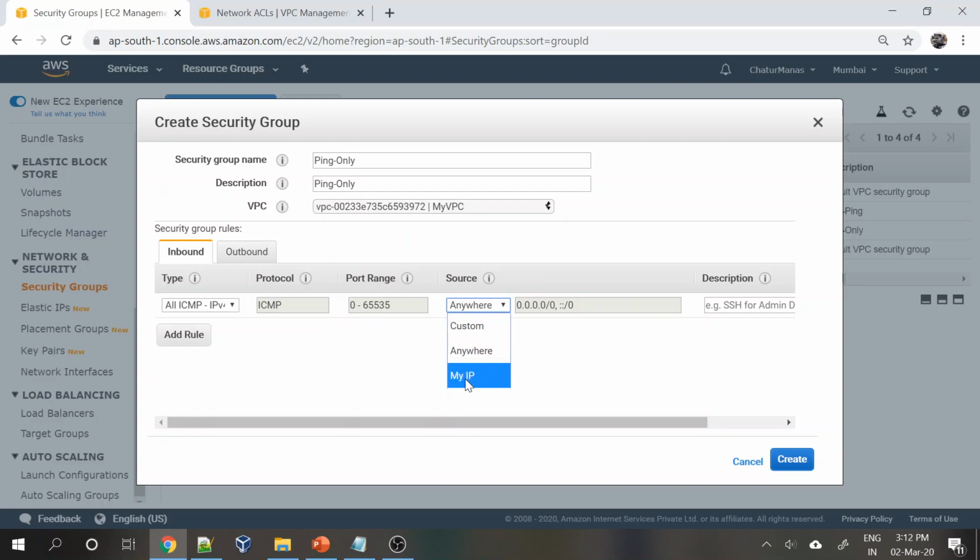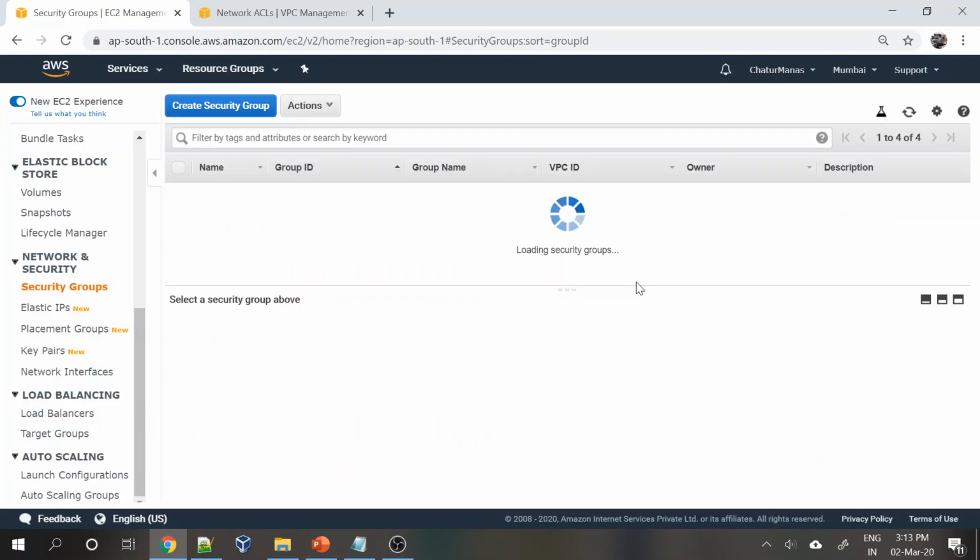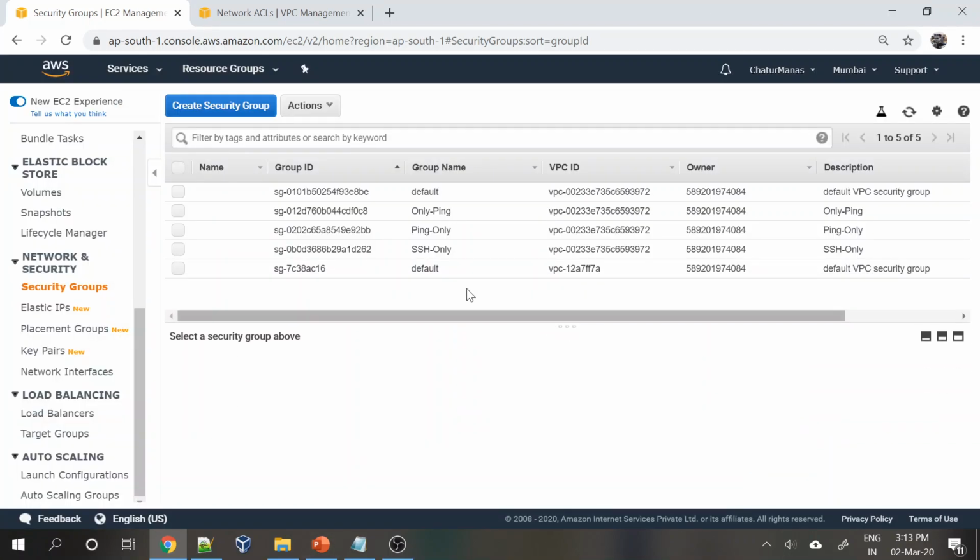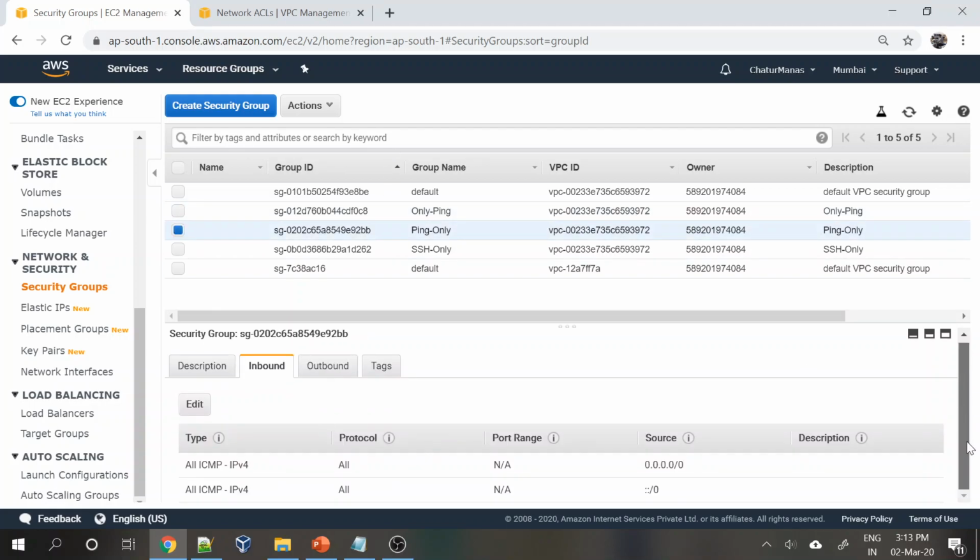The third one is called My IP. My IP is if you want this EC2 to be pingable only from your current IP. When you click on My IP, it will fetch your internet router IP or internet gateway IP from your local network, or if your laptop or desktop is already connected to the internet and has a public IP address, it fetches that as well. So for now, I will say anywhere and I'll say create. Okay, so the ping-only group is created.